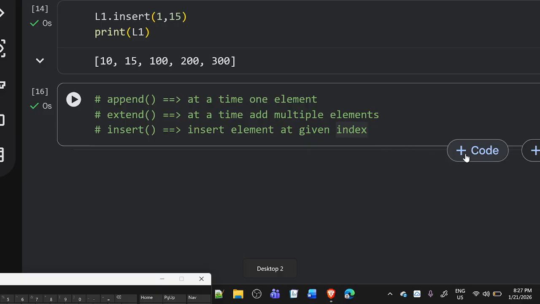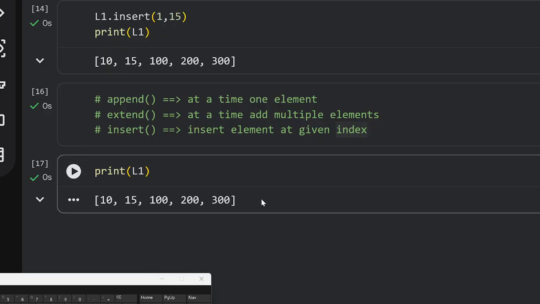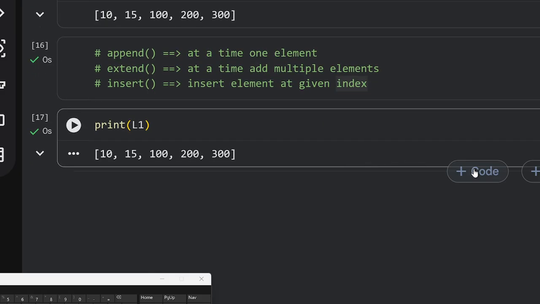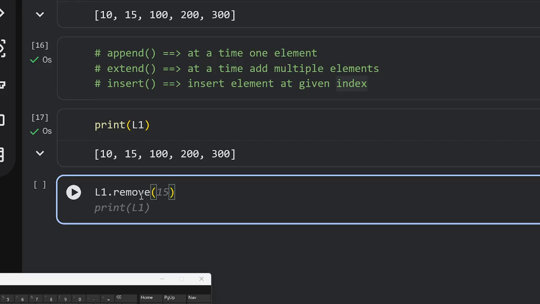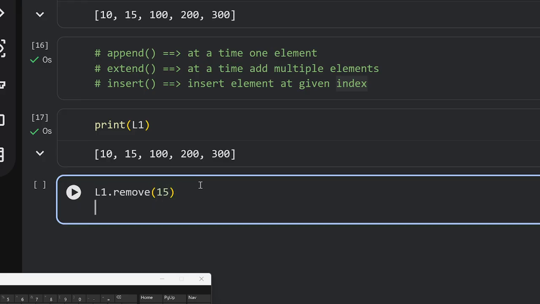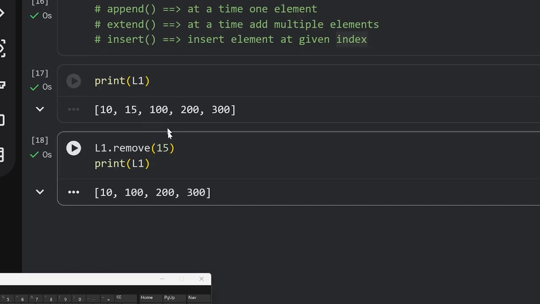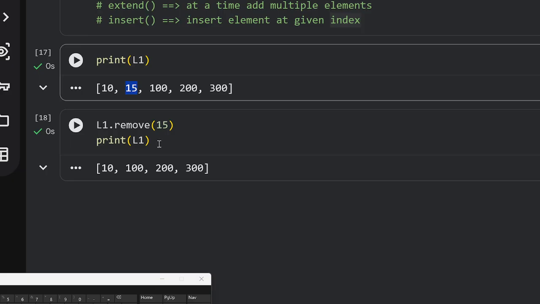Okay, so you can see here we have our print L1. L1 is containing these many values, right? So I want to remove 15. I will write L1 dot remove 15, and I will print it. So can you see 15 has been removed, right? Yes. So like that it can remove.